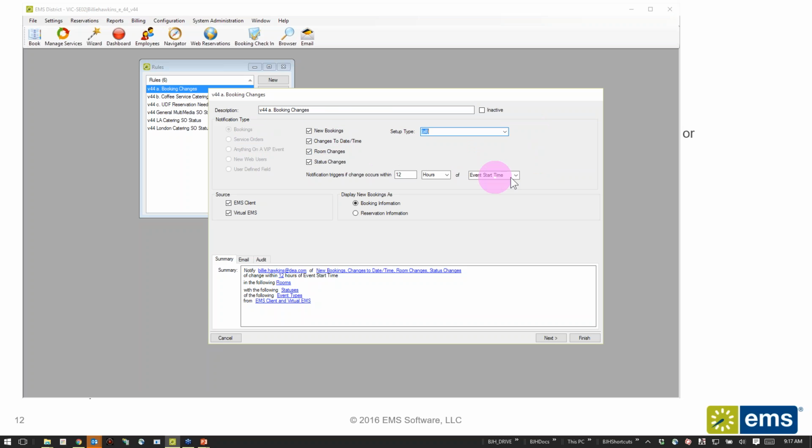Also, as I noted in the slide before, the notification triggers can be set to hours instead of days, as well as prior to the event start time or the reserved start time. The distinction there, for those of you who use setup times, is that the reserved start time is the event time plus the setup and teardown.